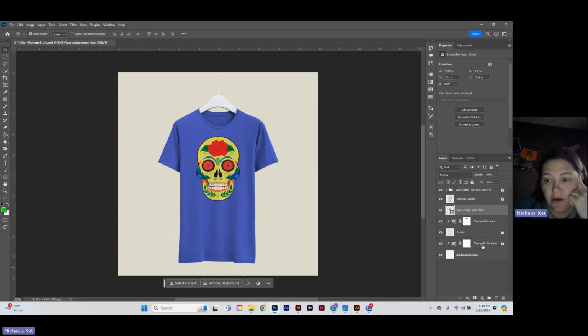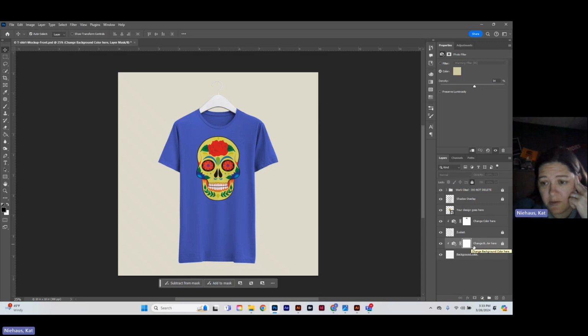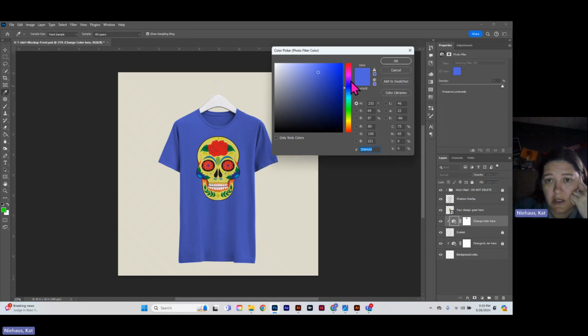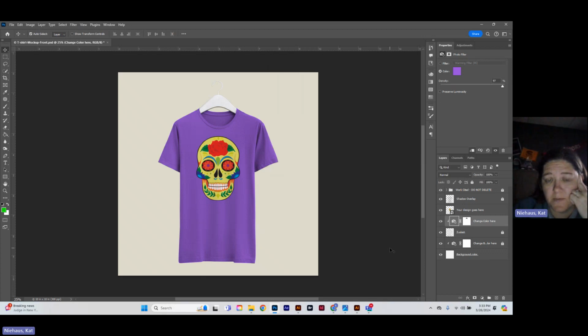So you can come right over here and it says right here in this one, it's change background color. And then you have change color here. So you can change your shirt color here. You can change the background color if you want it to right there. But you're just going to select this layer and you're going to click on this little camera. And right here is your colors. And you can come into your color picker and you can change it to whatever color you want.